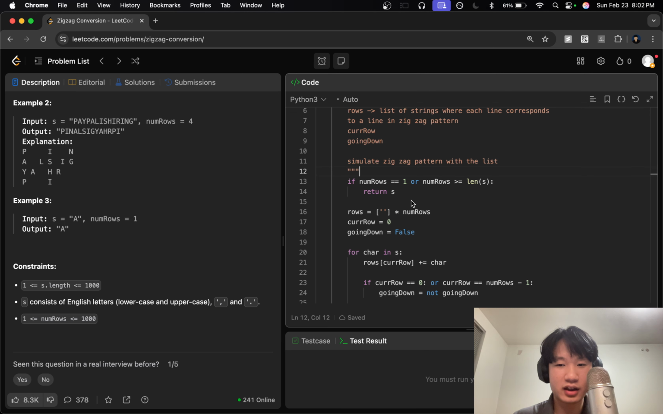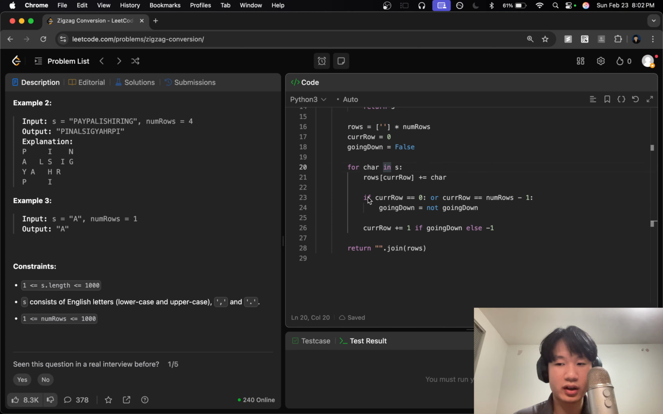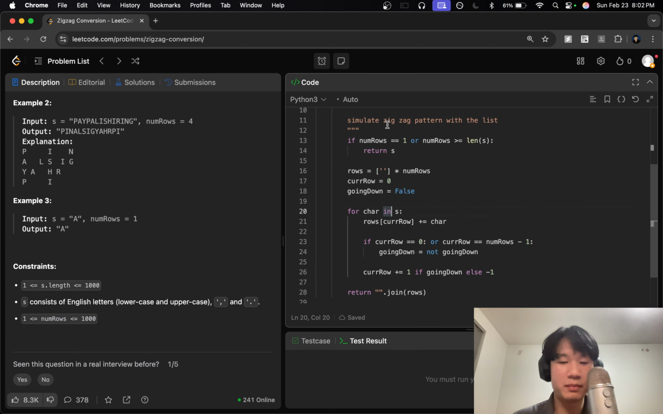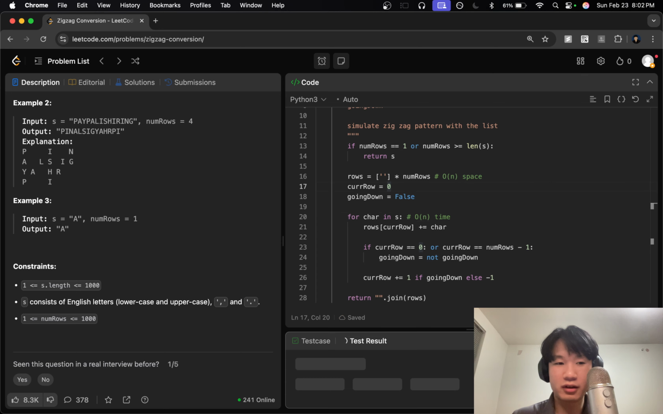Yeah, I think that makes sense. Time complexity of this one is going to be O of n, because you have to iterate through every single character in the string, with just a single pass through. Space complexity is also going to be O of n, because you're going to be storing everything in the rows variable over here. So O of n space, and this is going to be O of n time. So if we go ahead and run this now, just do a check.